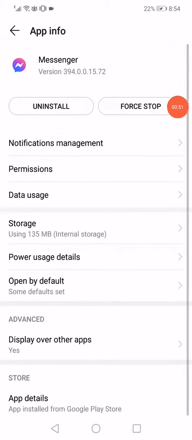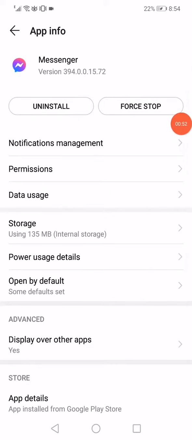Go back again and click on Force Stop. The last thing you want to do is restart your phone.